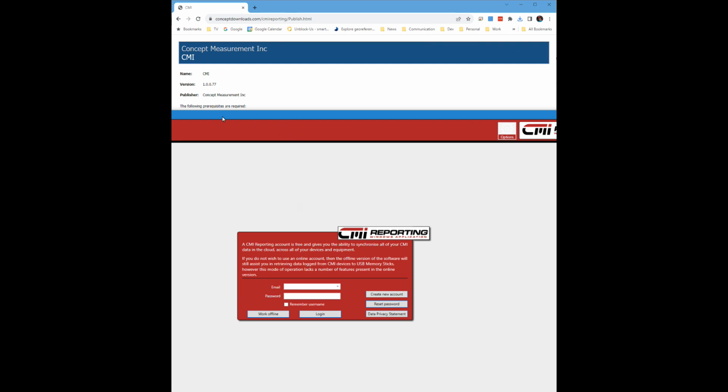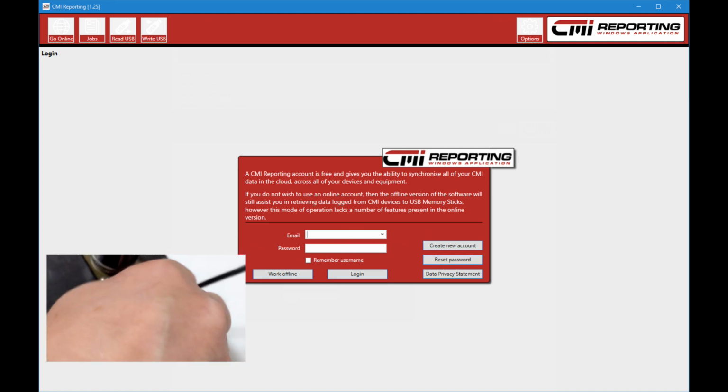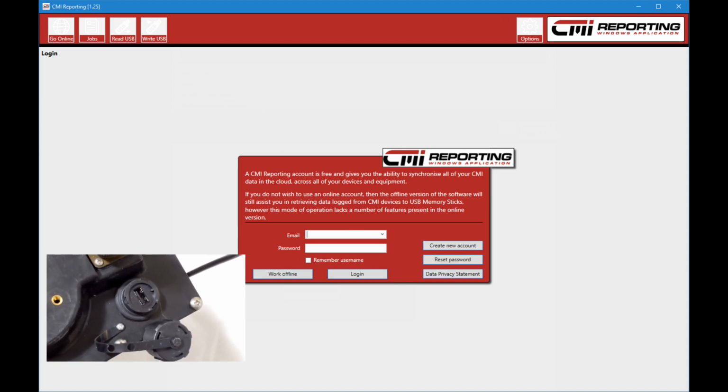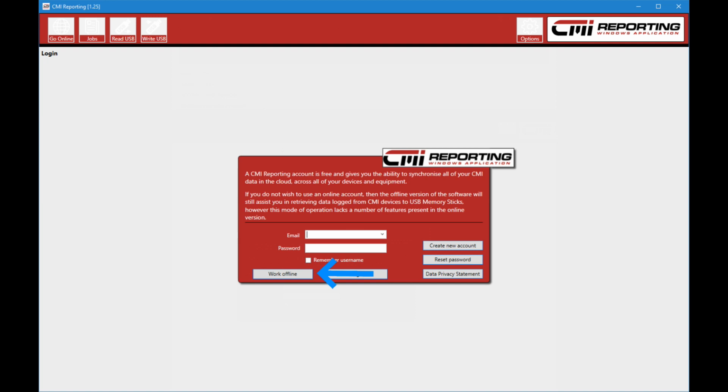When the program starts, you are presented with this login screen. You have two options. If your company is using USB memory sticks to transfer data from concept measurement displays, then click the Work Offline button. If you want to make use of the free CMI cloud services to back up and distribute talk data, then log in with the username and password provided by your company, or, if you are setting up the system for your company, follow the simple account creation steps.